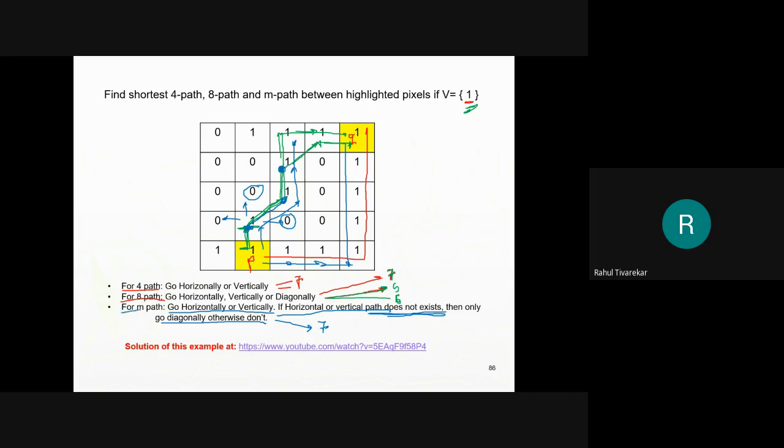Remember, this is the difference between an M path and a Euclidean path. In a Euclidean path, there is no priority. You go vertically, horizontally, or diagonally. There is no priority. But in an M path, there is a priority. If a horizontal or vertical path is available, that must be chosen. Don't go for diagonal if a horizontal or vertical path is available. If you choose a diagonal path even if vertical or horizontal is present, that will be considered a big mistake, and it will not be treated as an M path then.